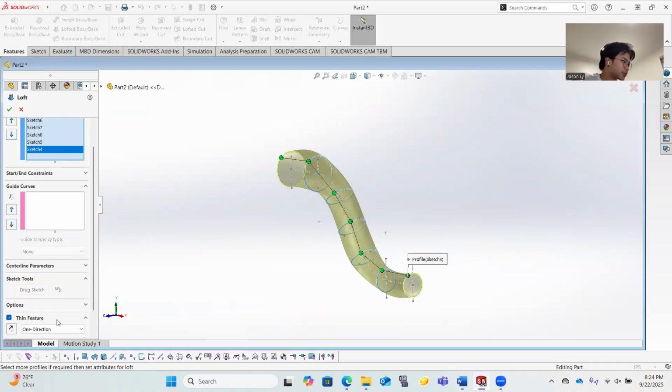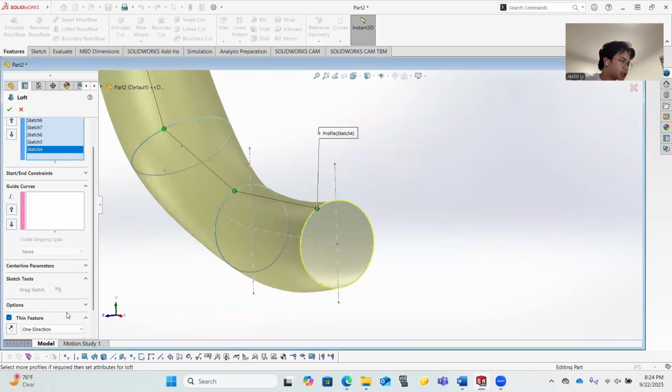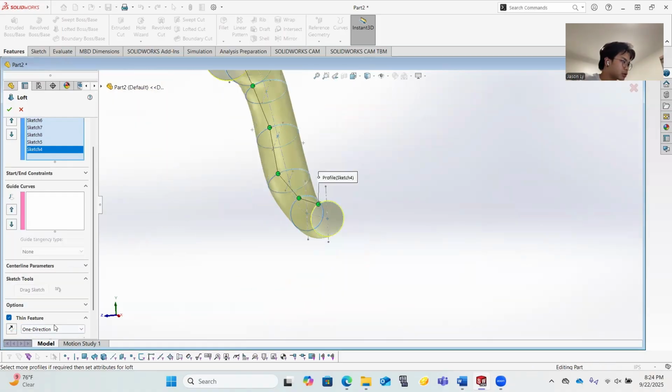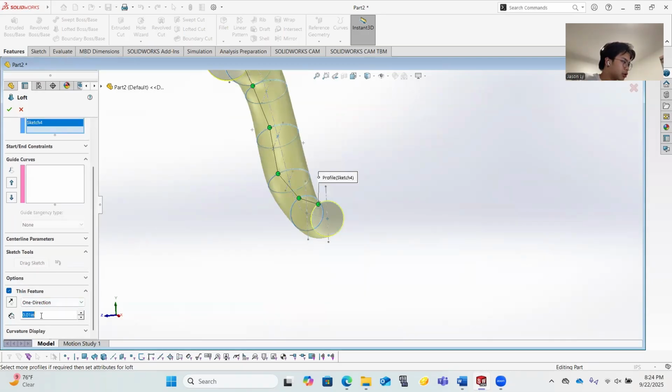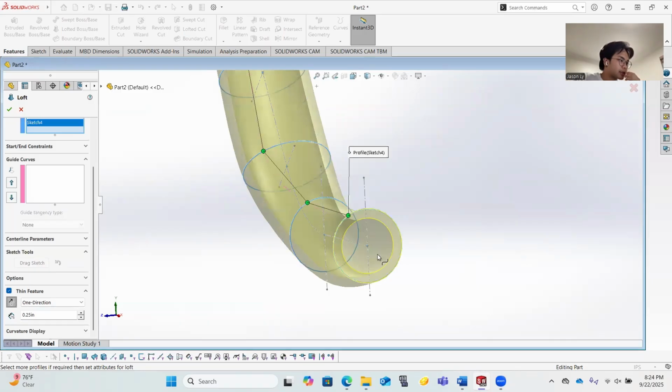So we can select our features, make sure it's thin, make sure it's going the right direction, not going the right direction. Did I flip it? Whoa. Oops. One direction. Oh, we're gonna change it. 0.250, right? Let's flip it. Okay, so now it's going the right direction, right?